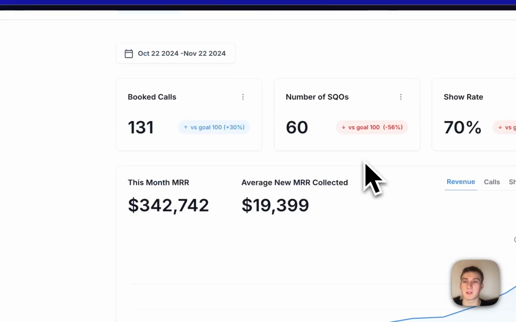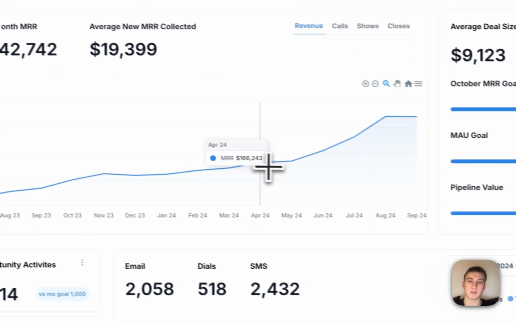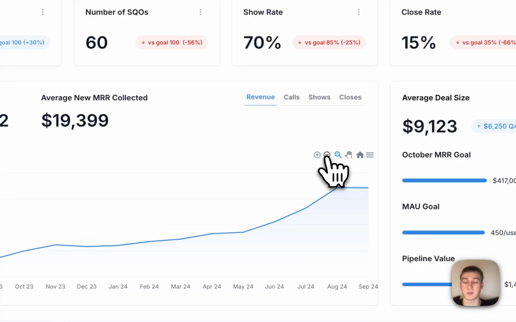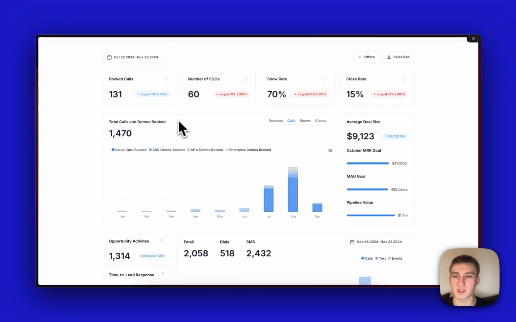Down below they have this month's MRR and the average new MRR collected. They're able to see every single month segmented, and they can also zoom in if they want. Basically, they have this feature made specifically for them. They also have calls, meaning how many calls they booked, segmented by setup calls, SDR book calls, AE calls, and enterprise demo book calls.